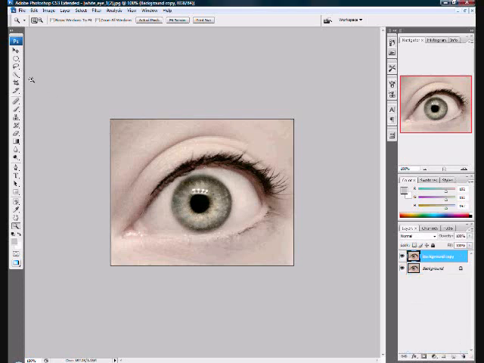Now, we need to circle around the eye. Use the elliptical marquee tool. Circle just around it.